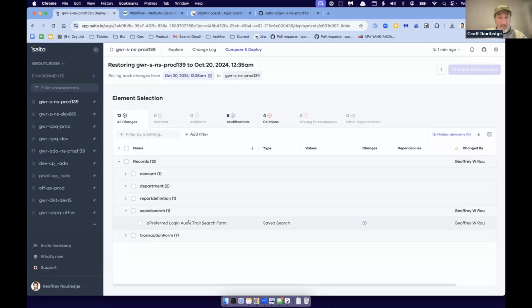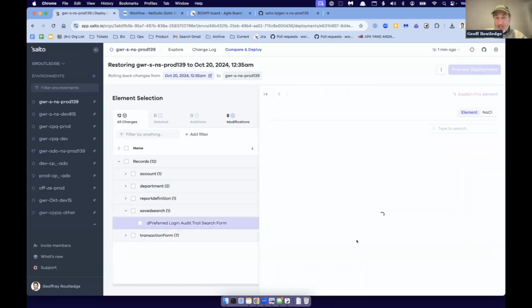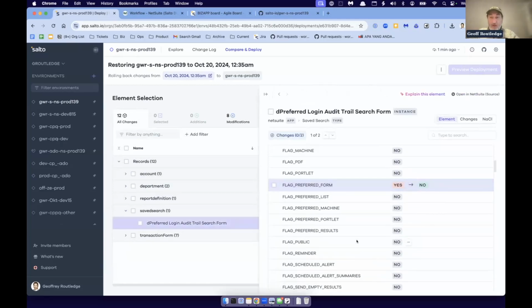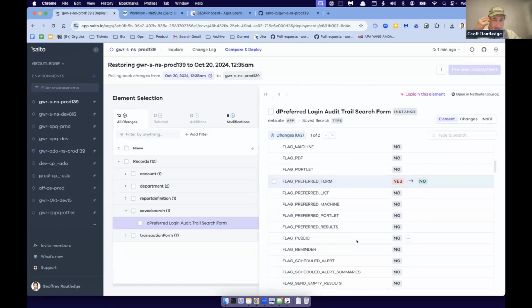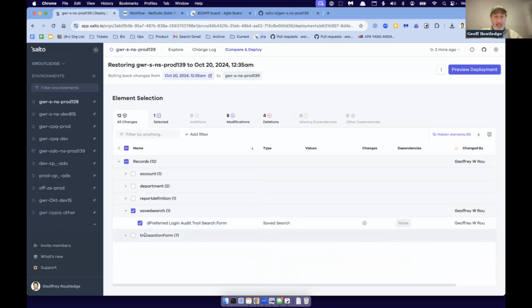So I can look at, all right, this saved search change. How did the saved search change? I can use this for audit purposes, or to figure out how come it worked last week and not this week. Or I can use it to actually restore that saved search to today, to October 20th's status. So thanks for that reminder. Sorry, I neglected to show restore.